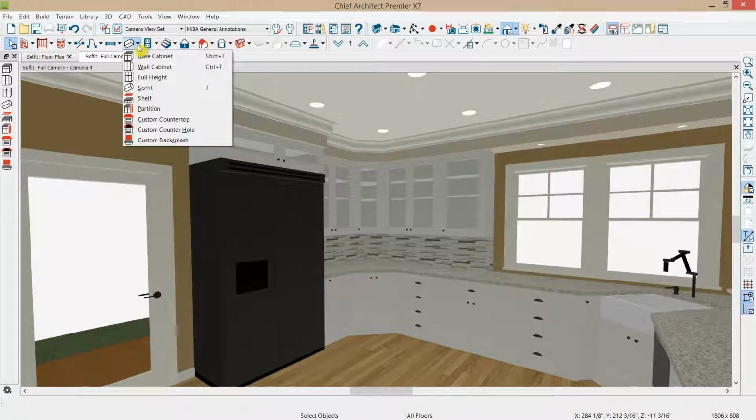The Soffit tool in Chief Architect can be found underneath the Cabinets parent and is primarily an interior tool that is typically placed between a wall cabinet and a ceiling, although there can be other uses for it that we'll explore at the end of this video or in secondary videos. So let's go ahead and take a look at how the Soffit tool works in Chief Architect.